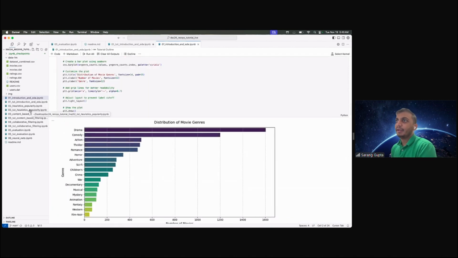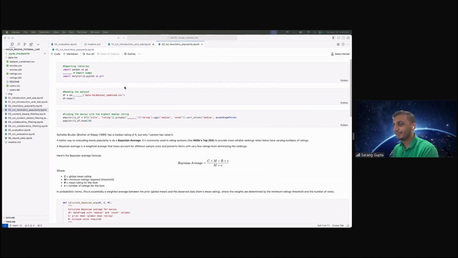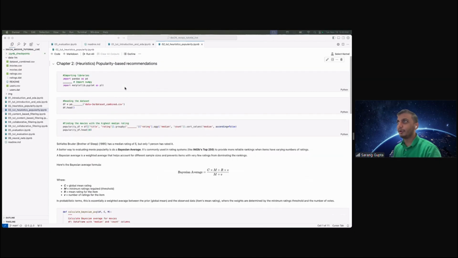Great. Okay, so let's jump into our second tutorial. In this tutorial, one second, let me just open up my notes. Great. Okay. So in this tutorial, we'll quickly talk about popularity-based recommendations. Again, these are very simple, nothing so complicated. So this is a pretty short notebook.